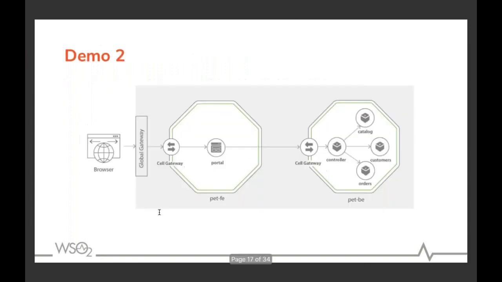So this second demonstration is going to show a much more useful concept of a set of cells. Here we've got a pet store, and the pet store has a back end which has four different services in it. There's the catalog, the customers, and the order. And then there's a controller service which offers an API to those other services and basically coordinates amongst them. And the key point here is if you look at this diagram, no one can call the catalog directly or the customers directly or the orders directly.